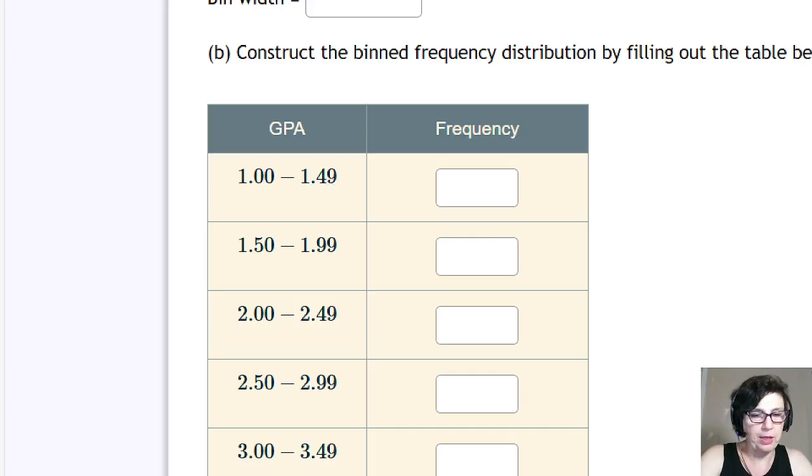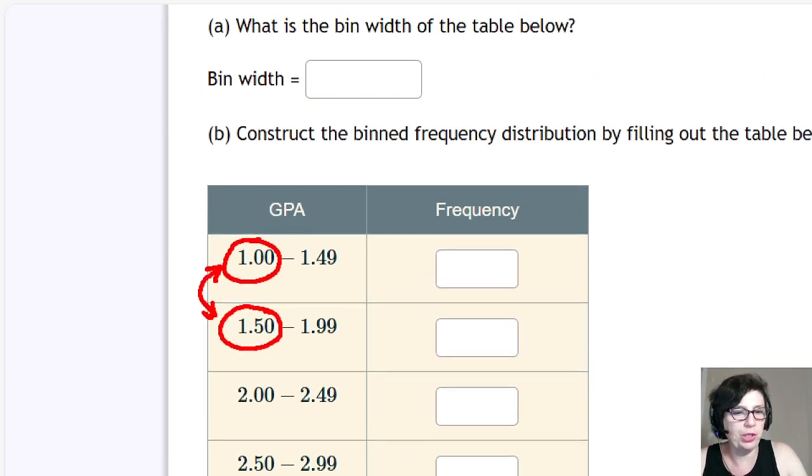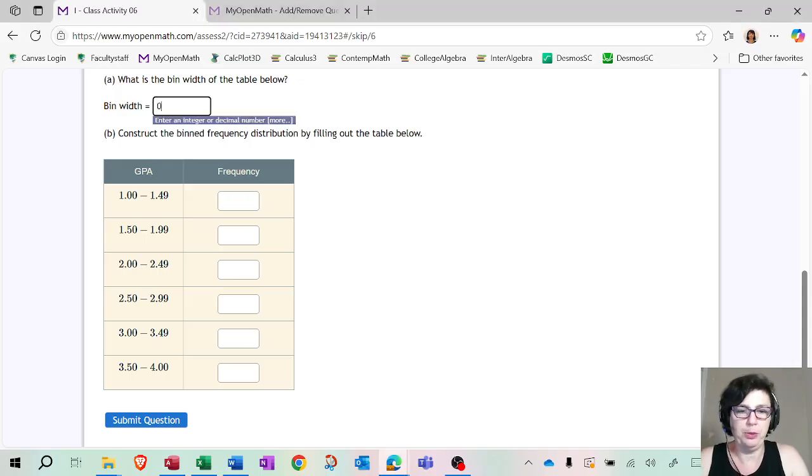Okay, so to find the bin width, what you do is you take the lower limits of each class, in other words, the numbers on the left, okay, and subtract them. So they have to be successive two numbers. And it really doesn't matter because here the class width or bin width is the same no matter what. So if you were to subtract 1.5, subtract 1, that will give you 0.5. So your bin width is 0.5. Okay, once you determine that, everything else becomes very easy.